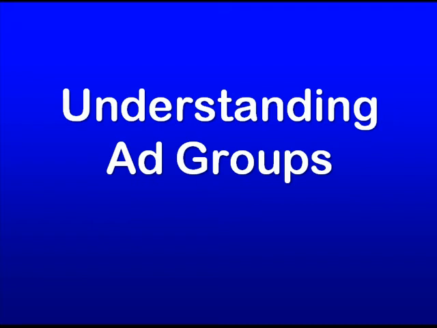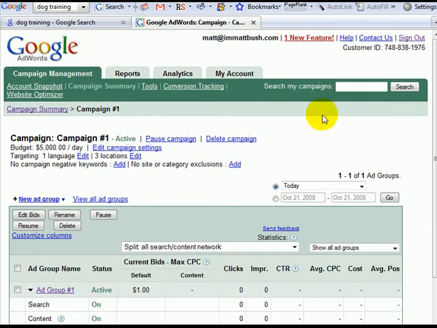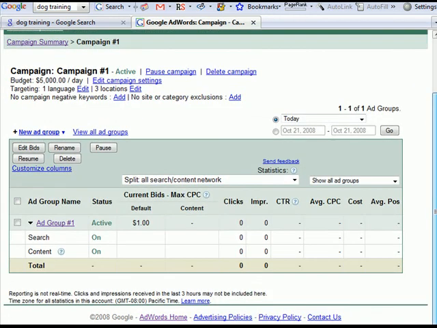So let me show you what this means. If we look here at my campaign number 1, of course you can change that to be called whatever you want. I have an ad group here. Ideally, what I'm going to do is have an ad group for every keyword topic that I have. So in other words, one could be the keywords where I focus specifically on dogs that are barking. So, stop barking dogs, things like that. That could be ad group 1.